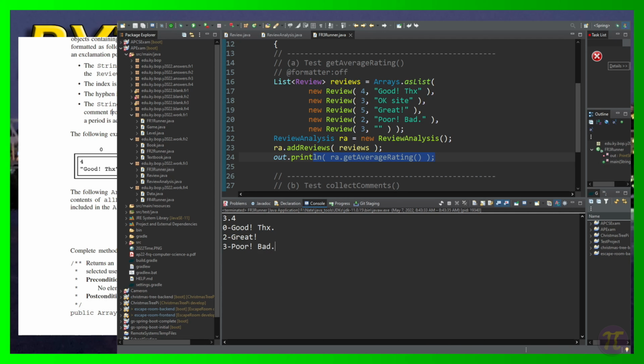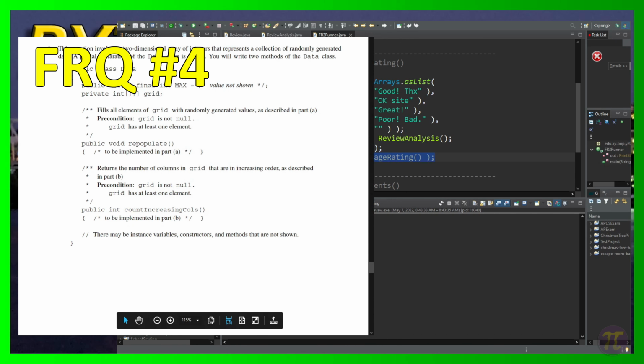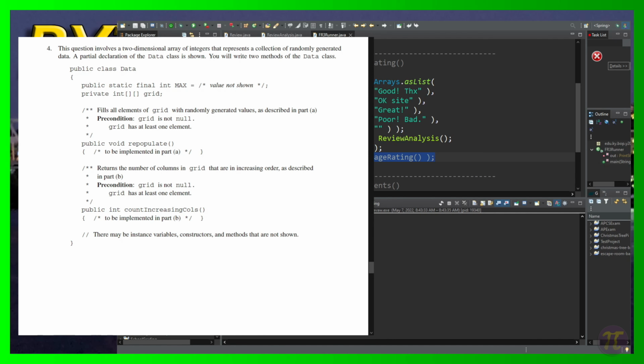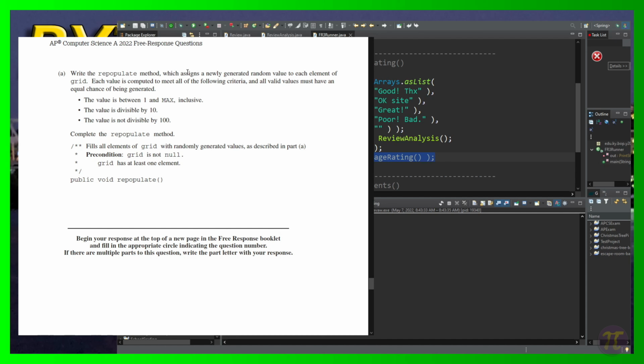Let's move on to FRQ4. I think they say the hardest for last, so let's go down to Question 4. The question involves a two-dimensional array of integers that represents randomly generated data. A partial declaration of the Data class is shown. So we have a two-dimensional array. We have a max number, which is not shown. We're going to write two methods to repopulate and count increasing calls. Part A. Write the repopulate method, which assigns a newly generated random value to each element of the grid.